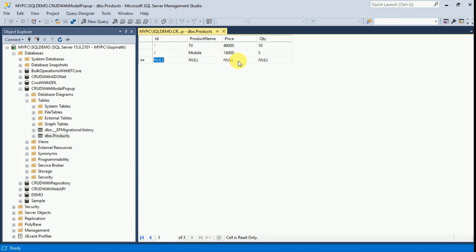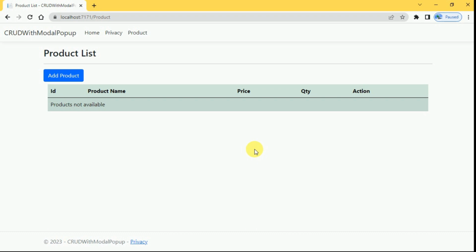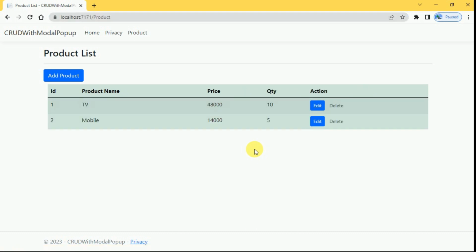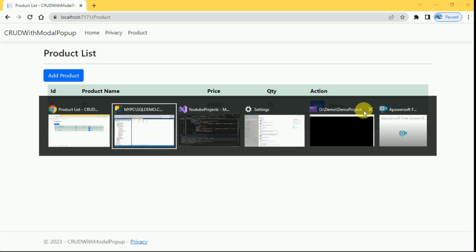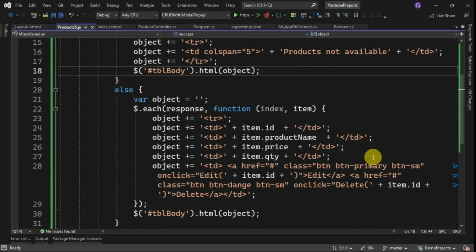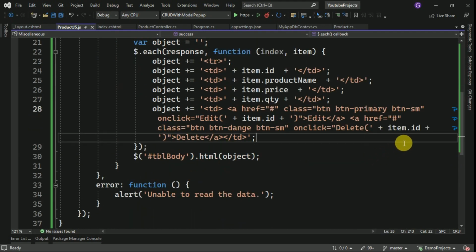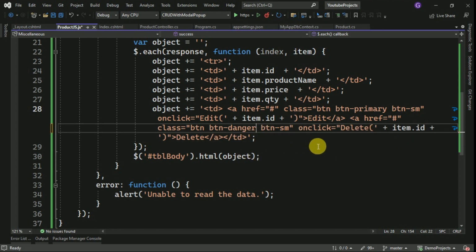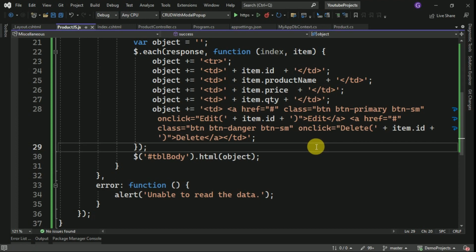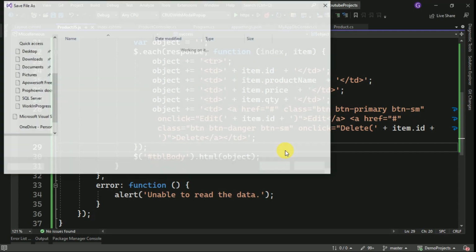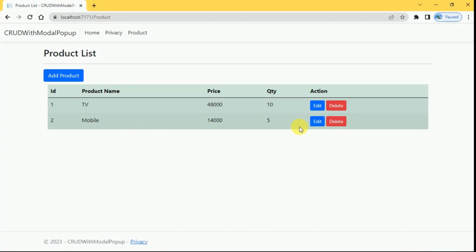So we have added 2 products. We will go to our application. We will reload it. Yeah, it's loading perfectly, and we have to change the design for this delete button alone. We will go to our JavaScript. So it should be danger. We will reload it again. So now it is showing correctly.